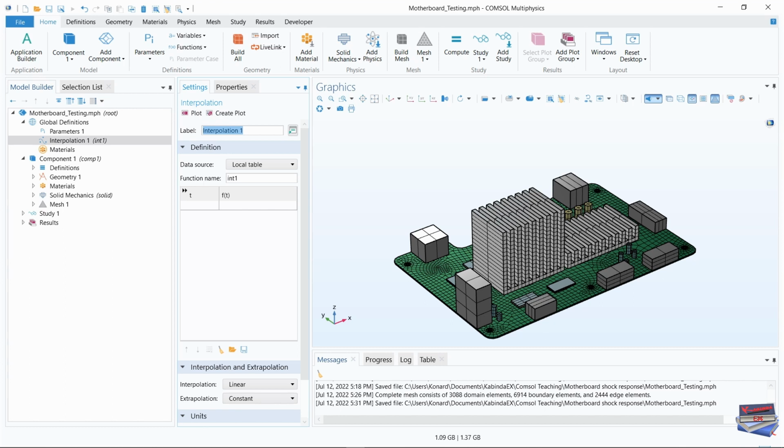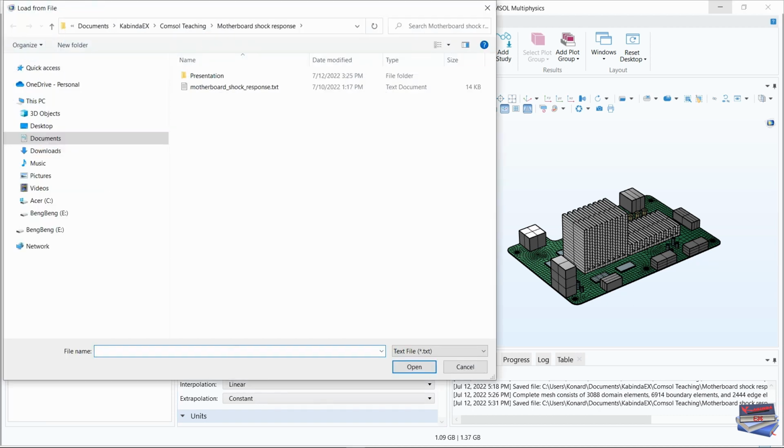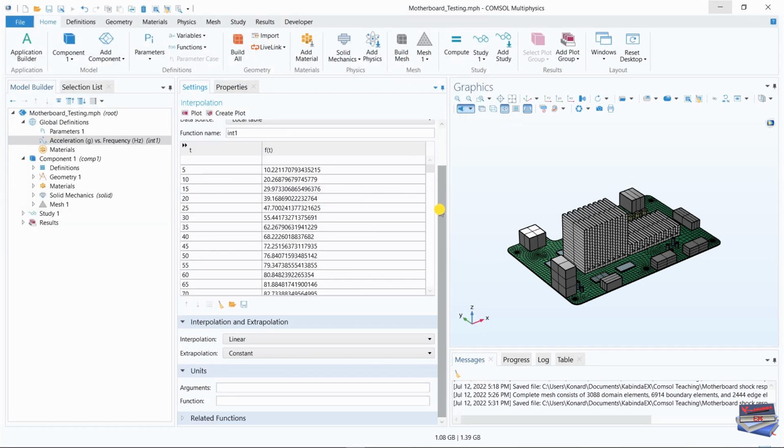Firstly, let's change the name of it. Okay, so for the name, let's input this. Let me bring it bigger. It's actually acceleration grams versus frequency hertz. Okay, now let's navigate down to load from file, and we'll import our text file. So navigate to where you have yours stored and click open, and here it is.